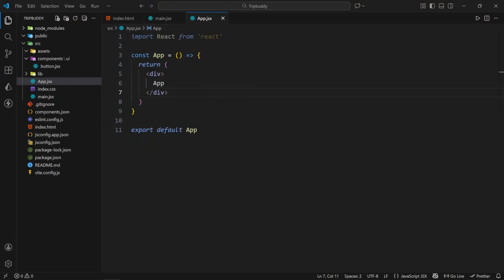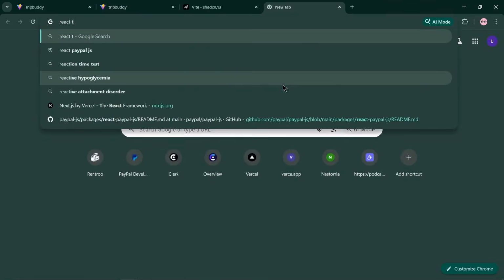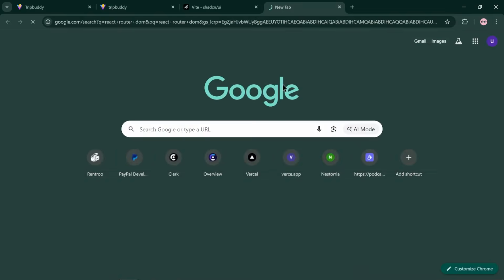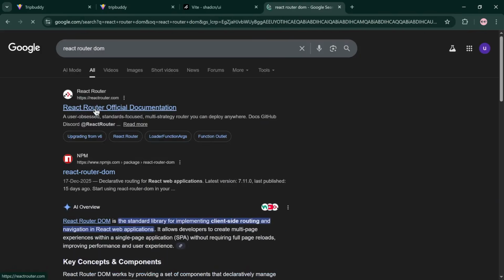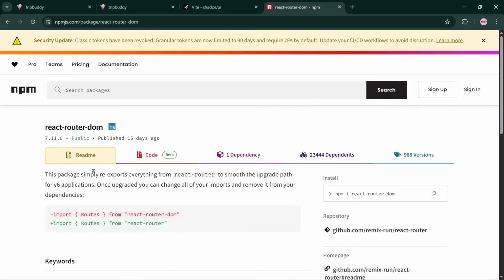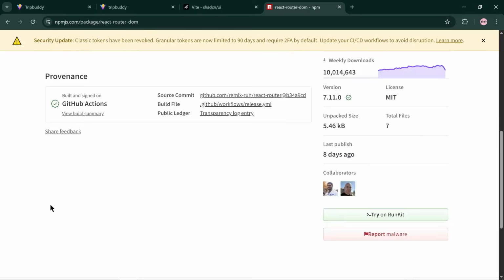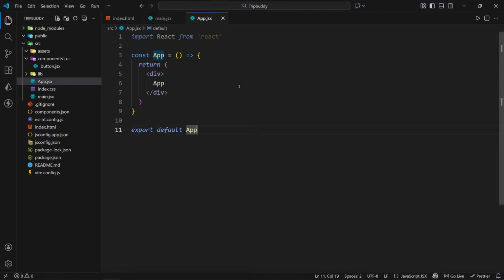So first of all, we will create the routes. For routes, we will use React router DOM. So you will learn how to create the routes inside the React Vite project, and you will also learn how to create dynamic routes. Okay. So you will learn all the routes.